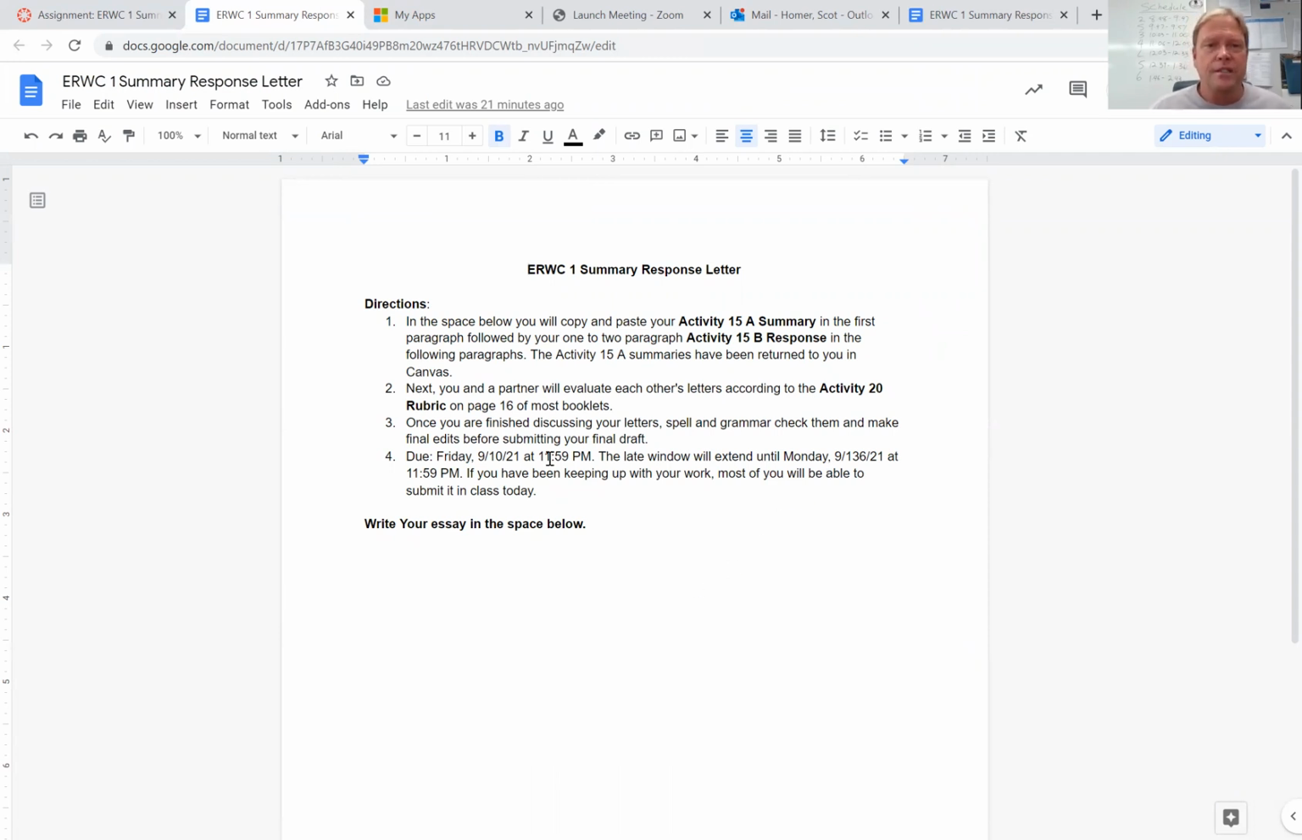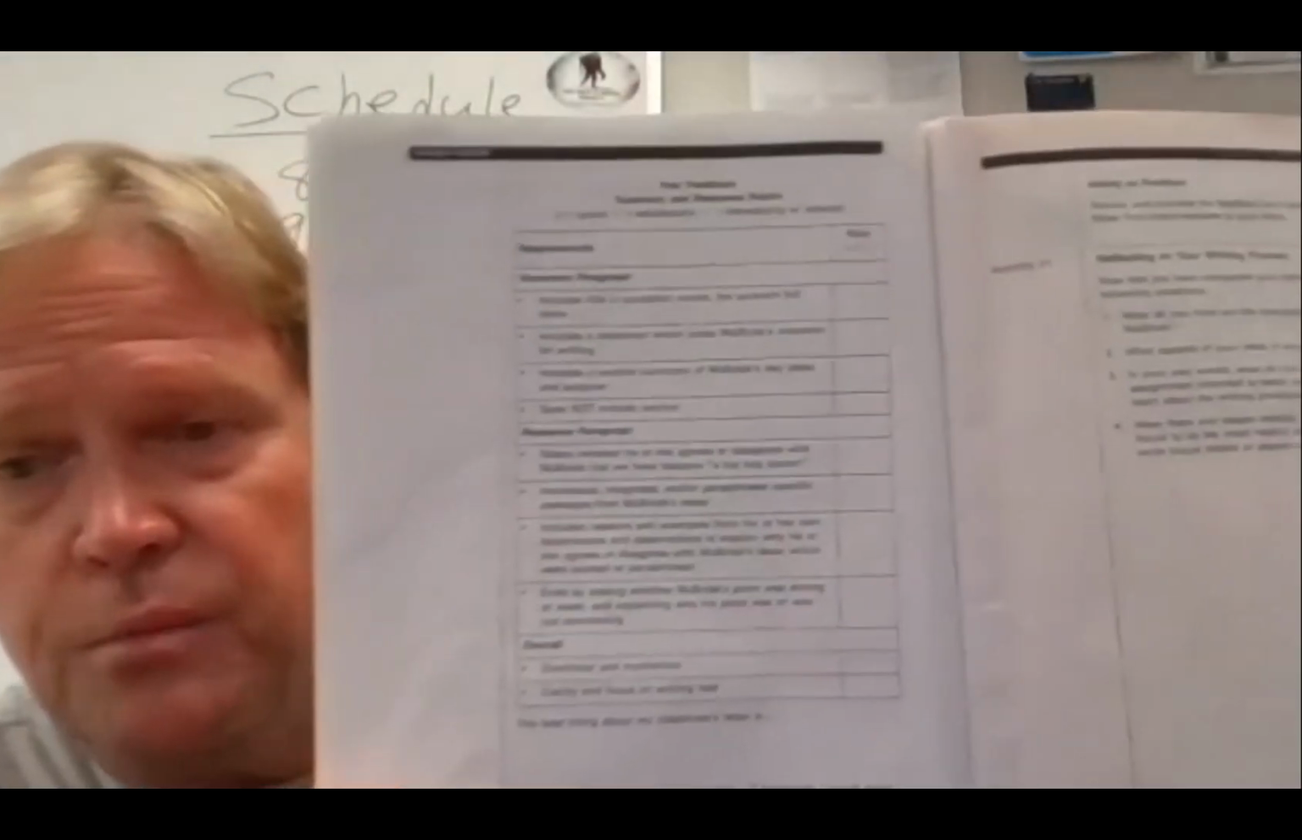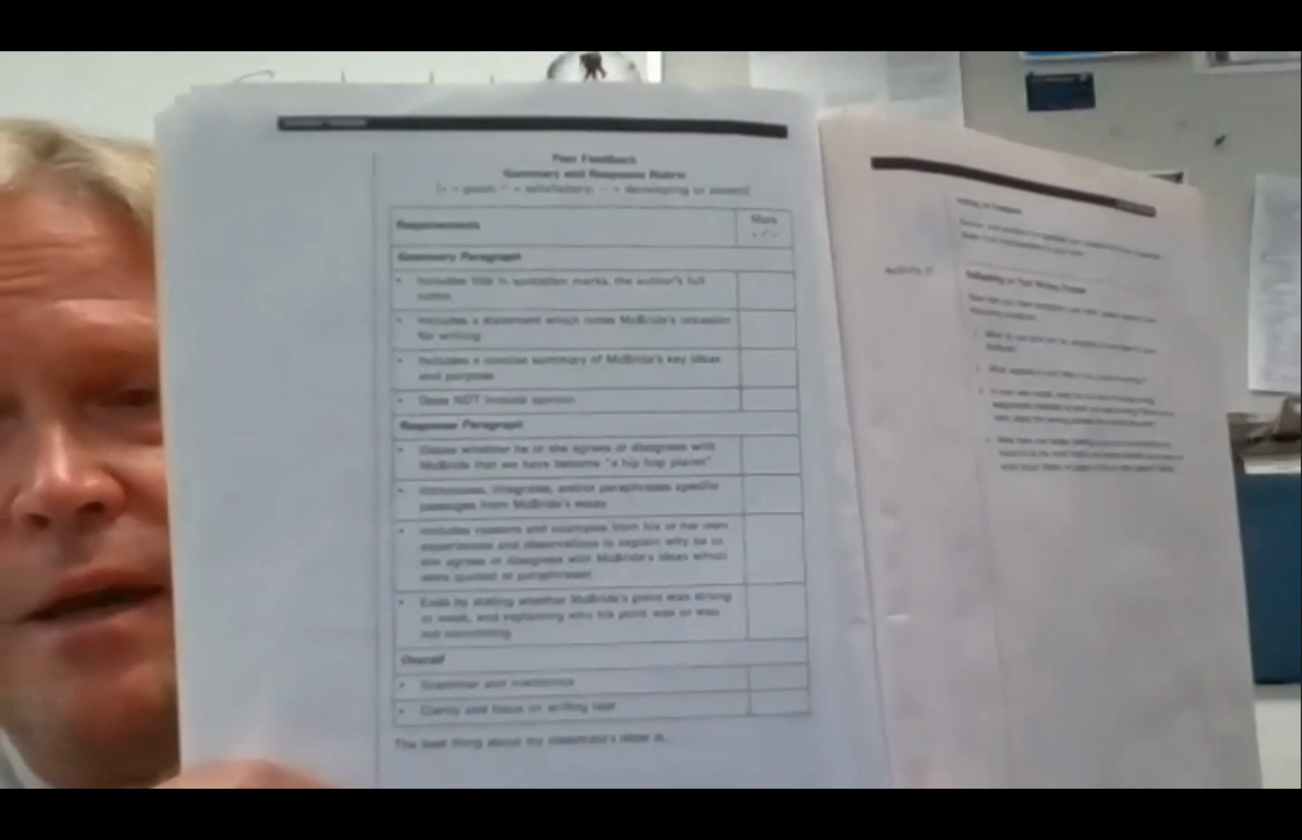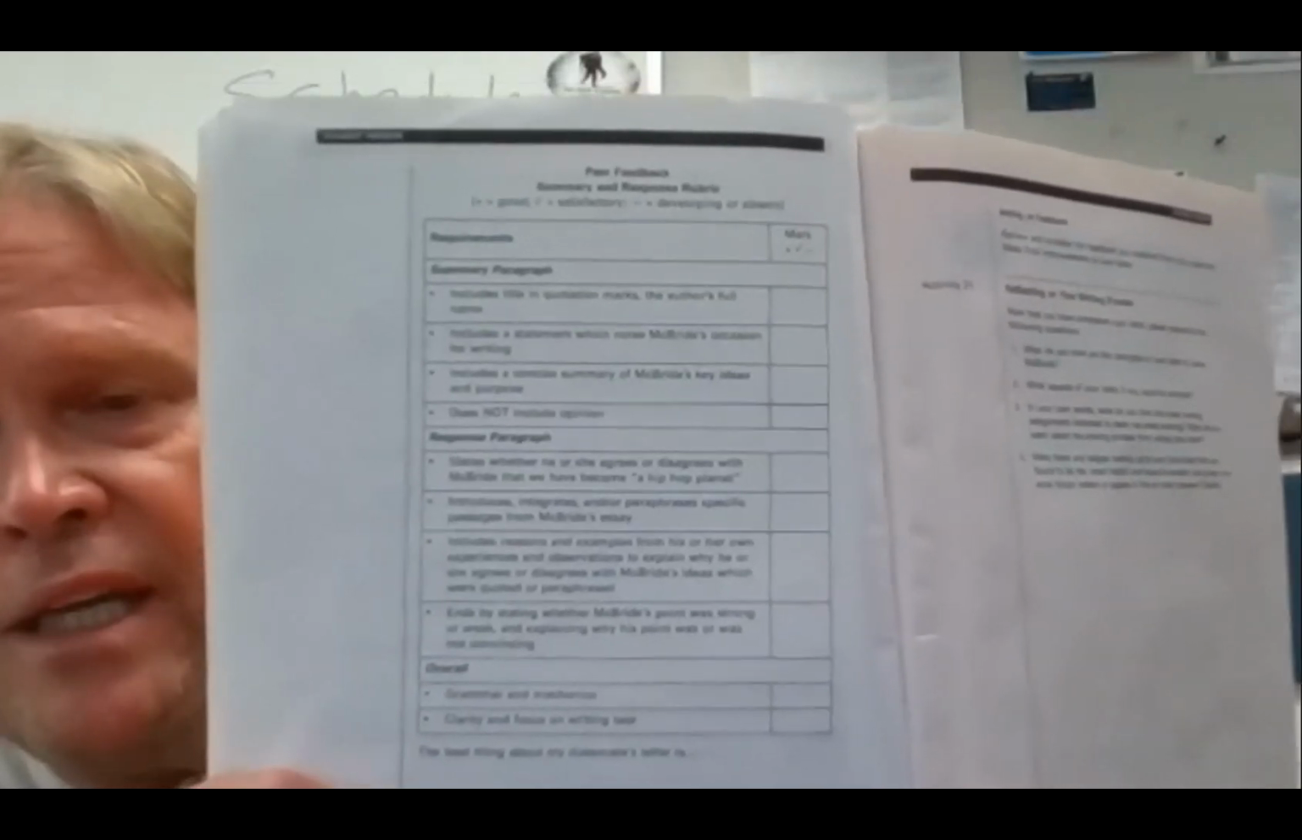Okay, number 2, next, you and a partner will evaluate each other's letters according to the activity 20 rubric on page 16 of most booklets. Let me quickly share with you where that is. If you were to look into the ERWC booklets, turn to page 16 in most of the booklets. I know some of you have older booklets and the page number might be different, but you have this rubric. So you and a partner will evaluate each other's papers.